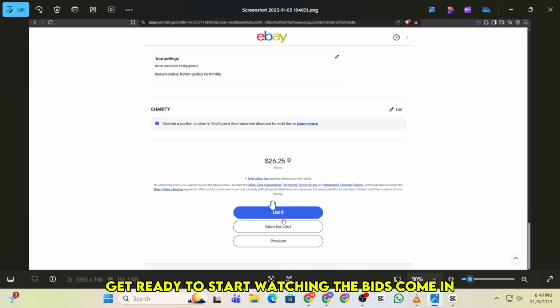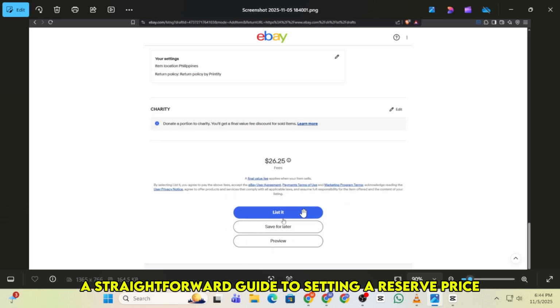After it's live, get ready to start watching the bids come in, all while knowing you've set a reserve price to protect your item's value. And there you have it, a straightforward guide to setting a reserve price on eBay.